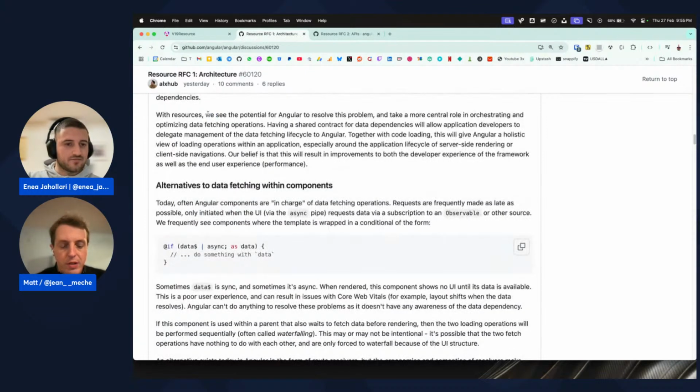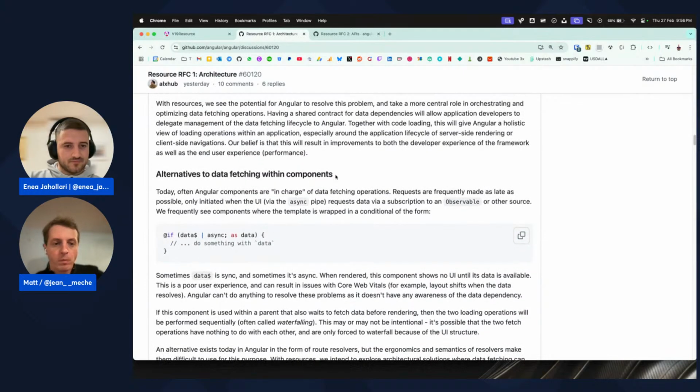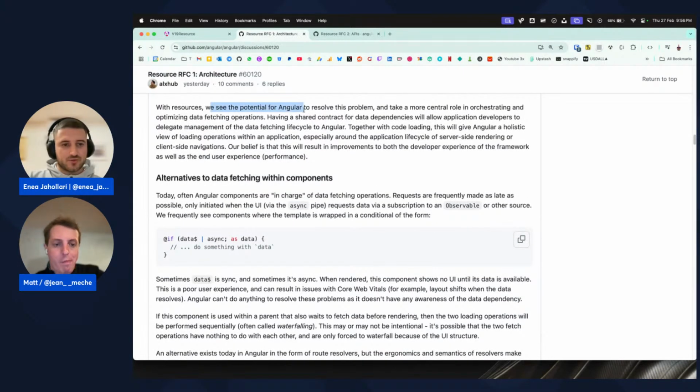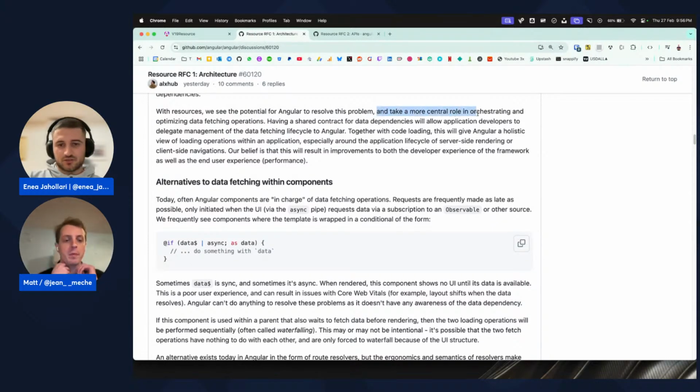That's the point that I mentioned then in the future research that we have on the framework: how will we be able to leverage this to improve performance, to improve DX, for example, etc. Yeah. So with resources, we see the potential for Angular to solve this problem and take a more central role in orchestrating and optimizing data fetching operations. Can we have resources on the router, please?